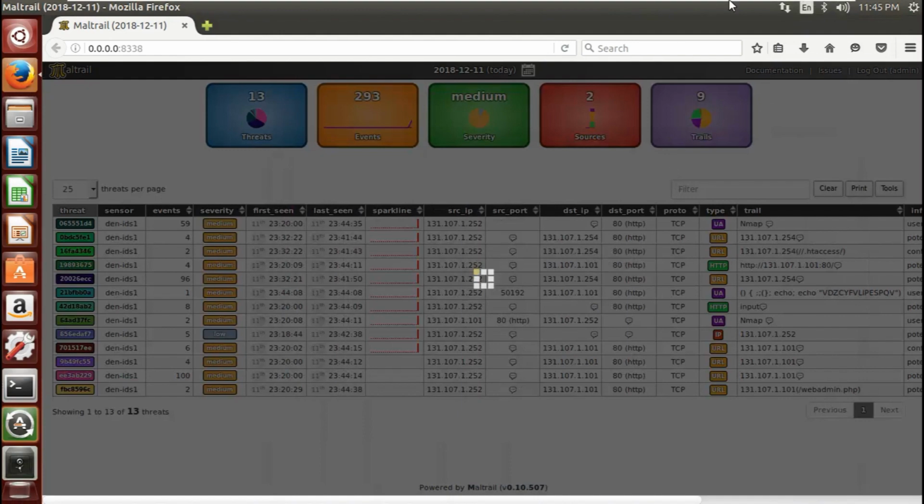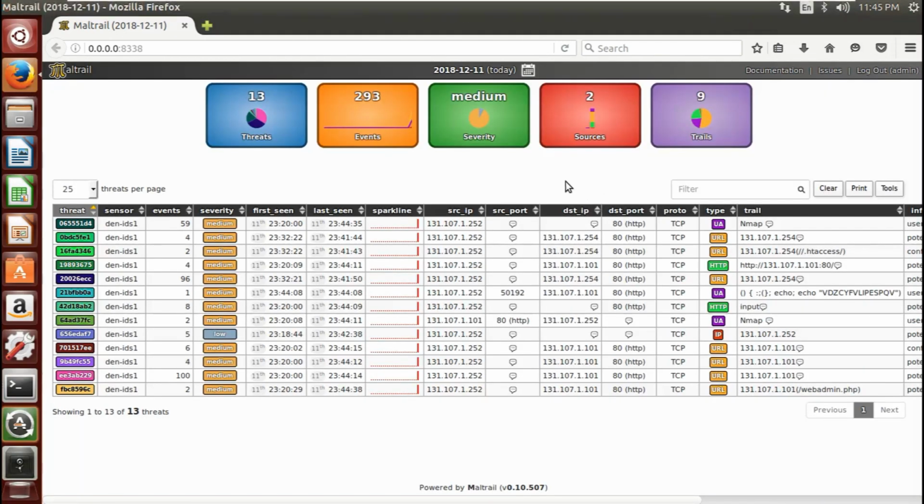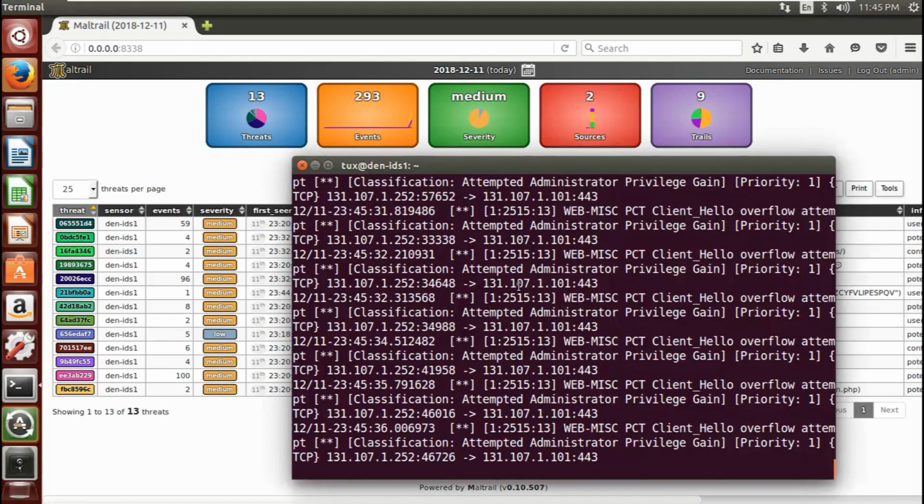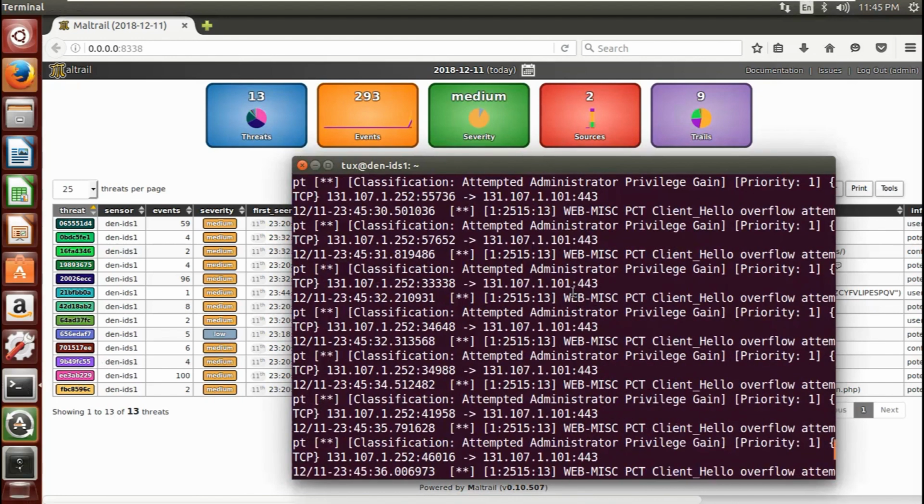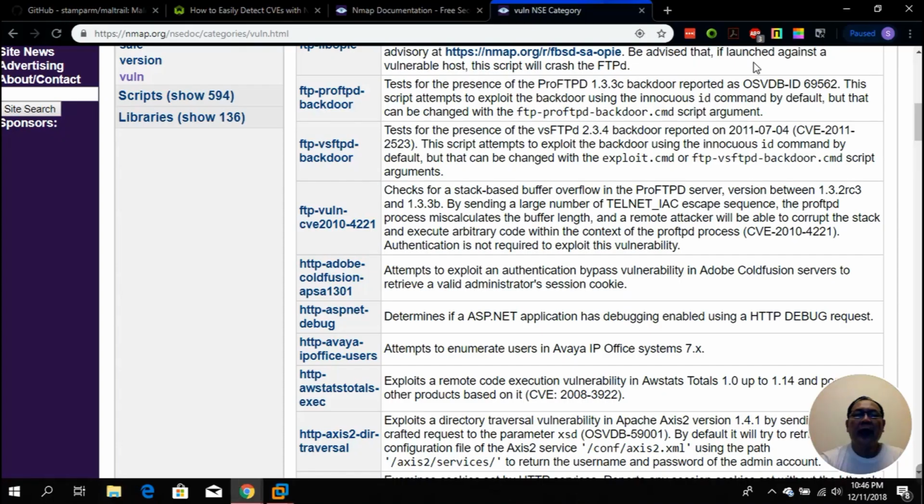So we got the view of the Maltrail as well as the IDS. You see the attack, attempted miscellaneous, attempted administrative privilege gain, and so on and so forth. These were actually created as a result of the scanning that we did. Because when you run nmap with --script=vuln, it will execute a bunch of vulnerability testing scripts.